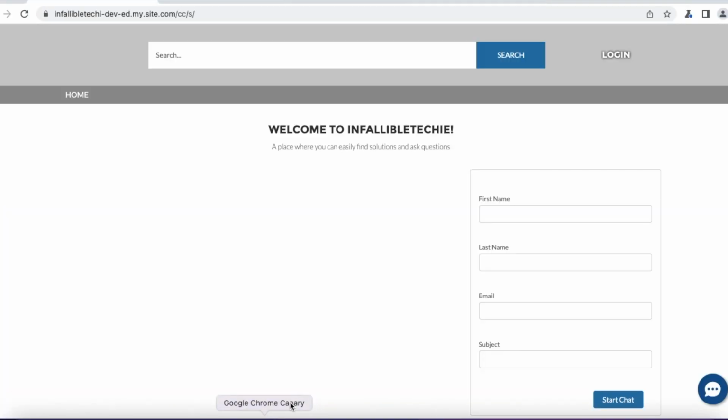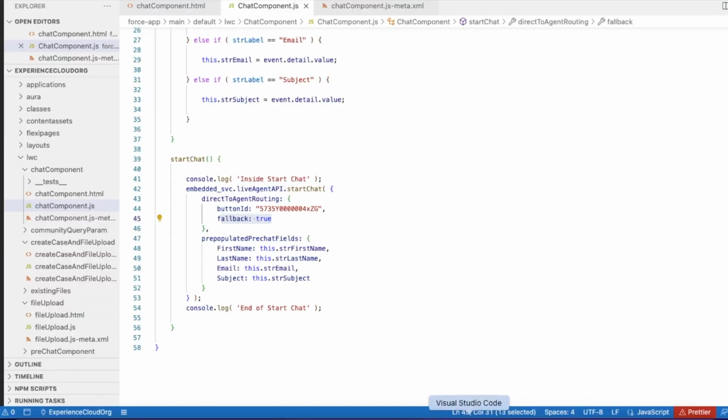Let's demo this. So test at test.com, testing case from chat. So this will be my contact and this will be my subject. I'm going to click the start chat button. It will invoke this start chat JavaScript method. From here it will invoke the chat.